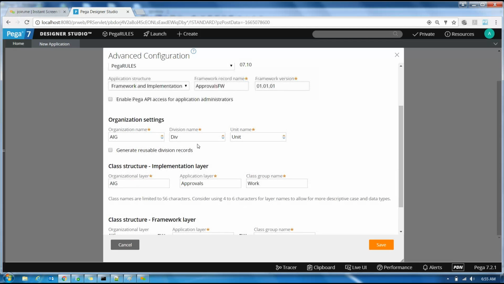Then your organization name. For which division you are building? Let's say, for example, I have insurance division, pharmacy division. I gave my division name as pharmacy. Unit, I'm just leaving it empty. Okay, so organization, approvals is my application name.